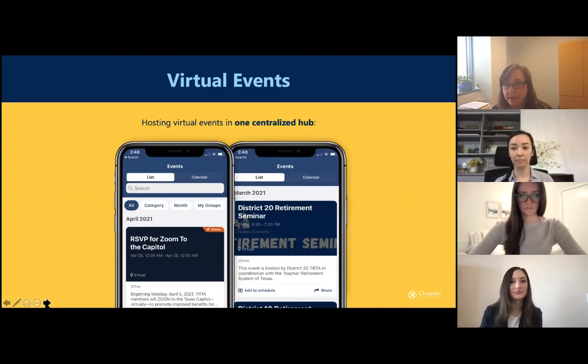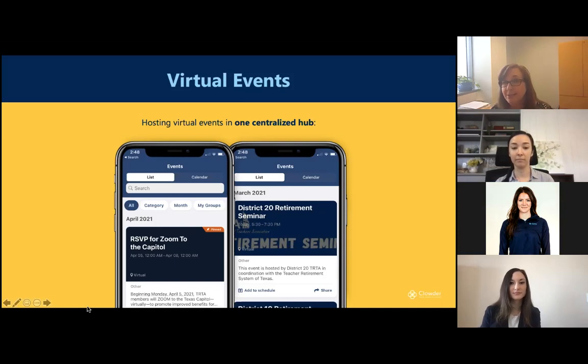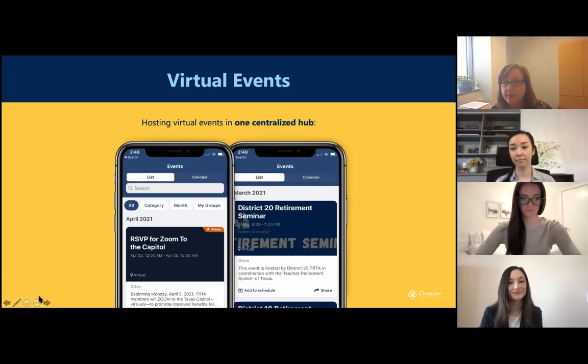every event goes into the event feature, and we really anticipate building this out more and more, especially as we get back into our members being able to meet again. We hope to use the event feature to help them with their calendar and keep everybody on board, not only on the virtual events, but the in-person events. And again, I keep saying it, one place for them to go and look and see what's going on in TRTA.